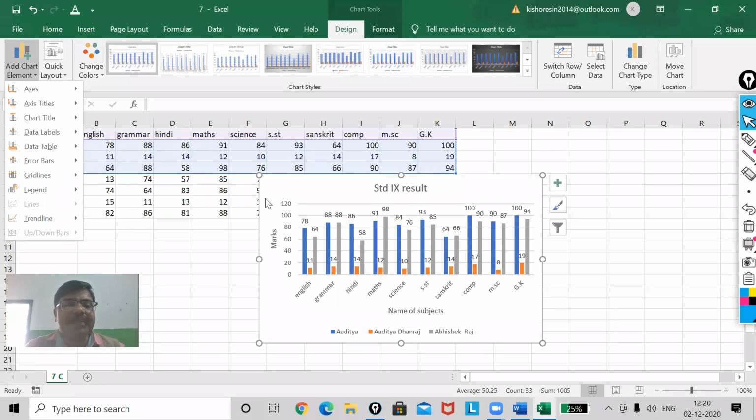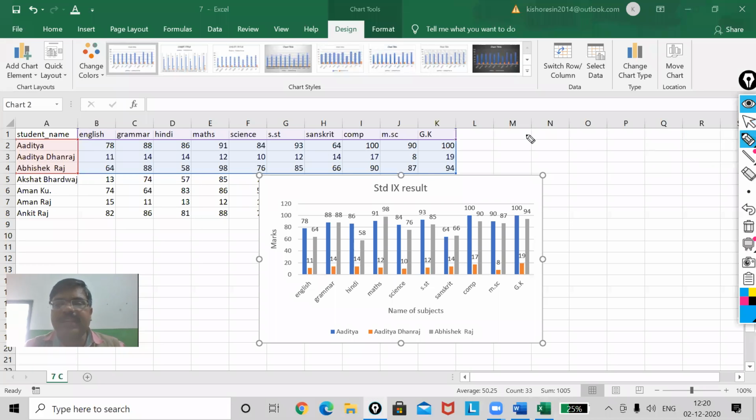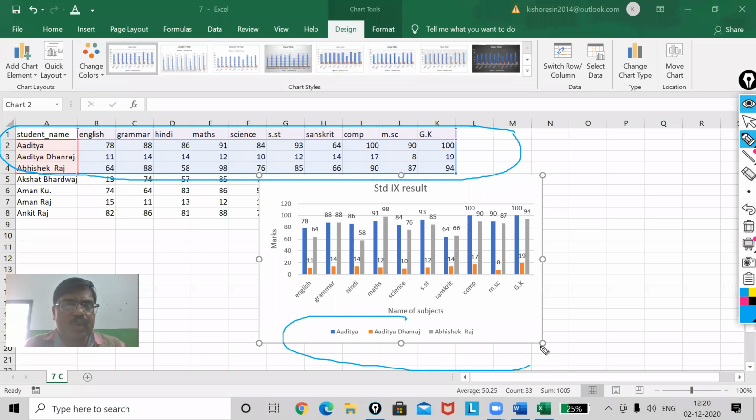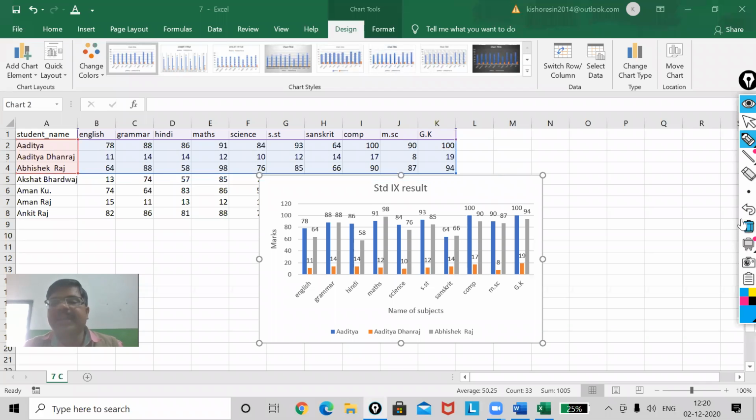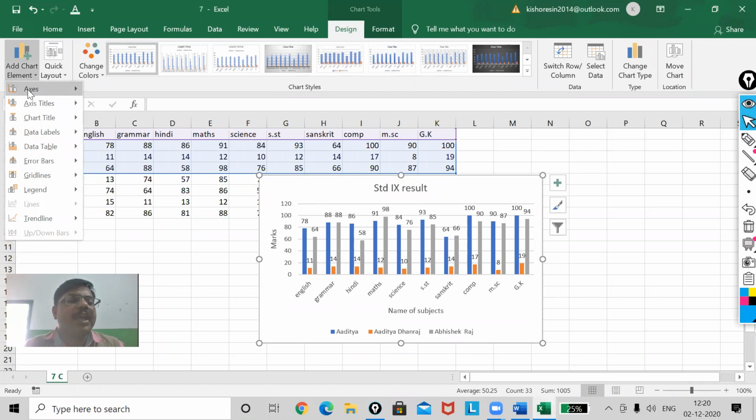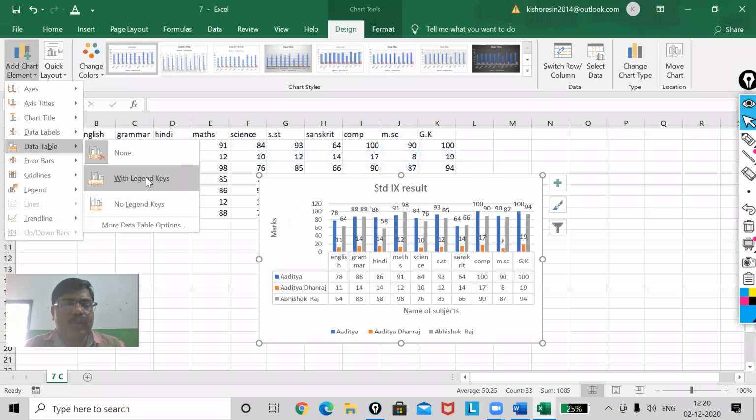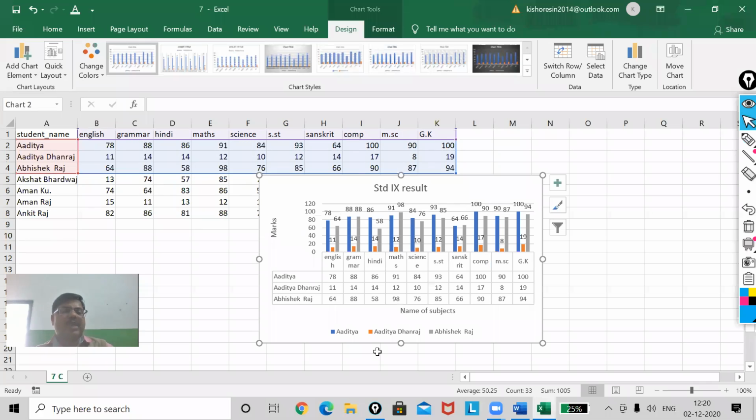Now you want that this table which is shown here, you can see this table which is here, this table to be shown here also. Then in that case, you have to select data table, and if you want that with legend, then you can use. Without legend, then no legend you use. Now you can see your chart also has been shown, as well as your table from where I selected my source and destination. Now the next part.